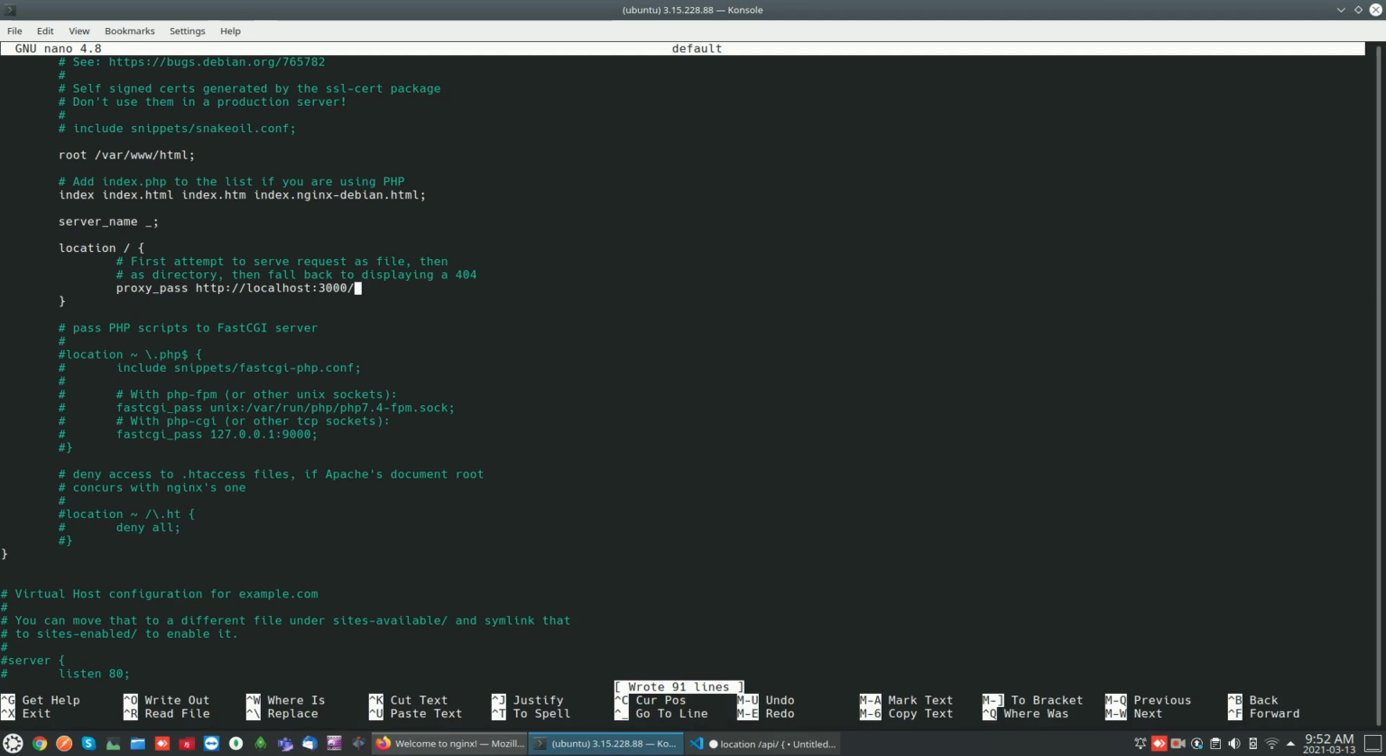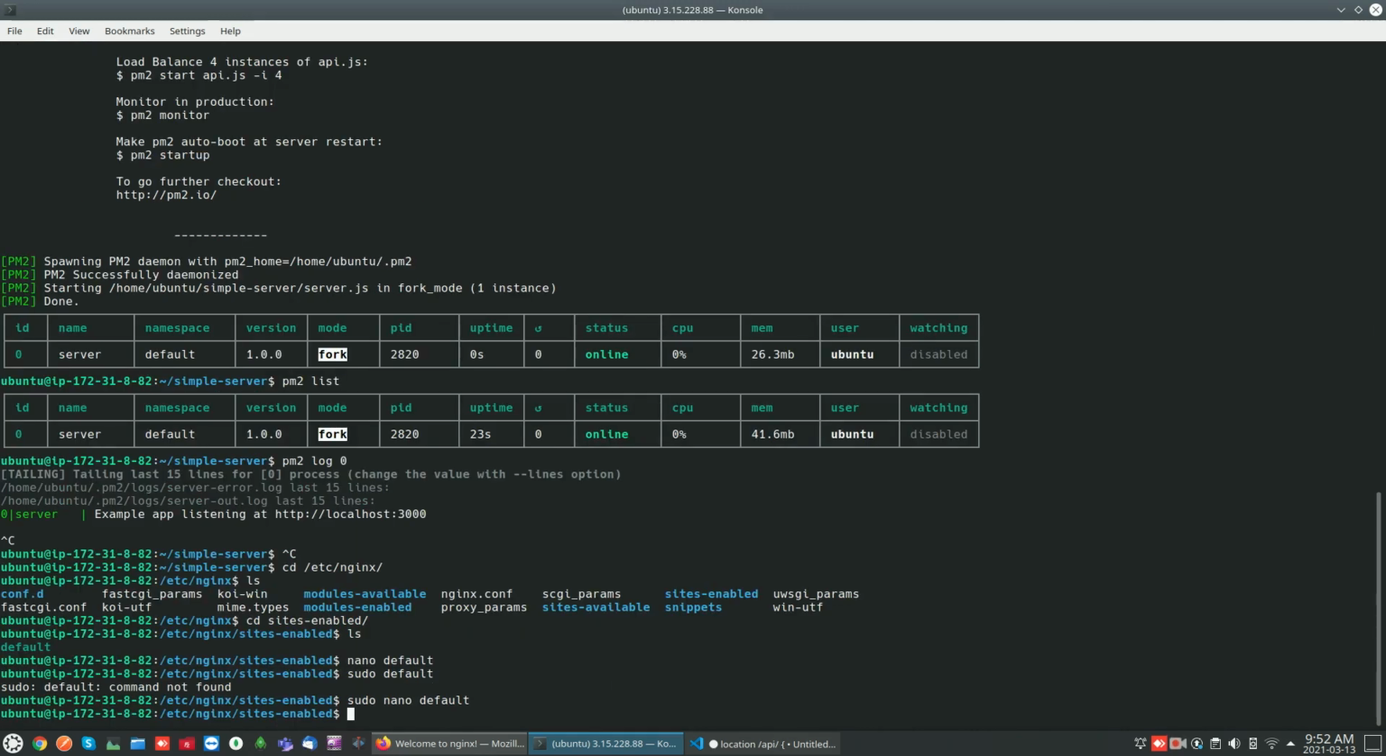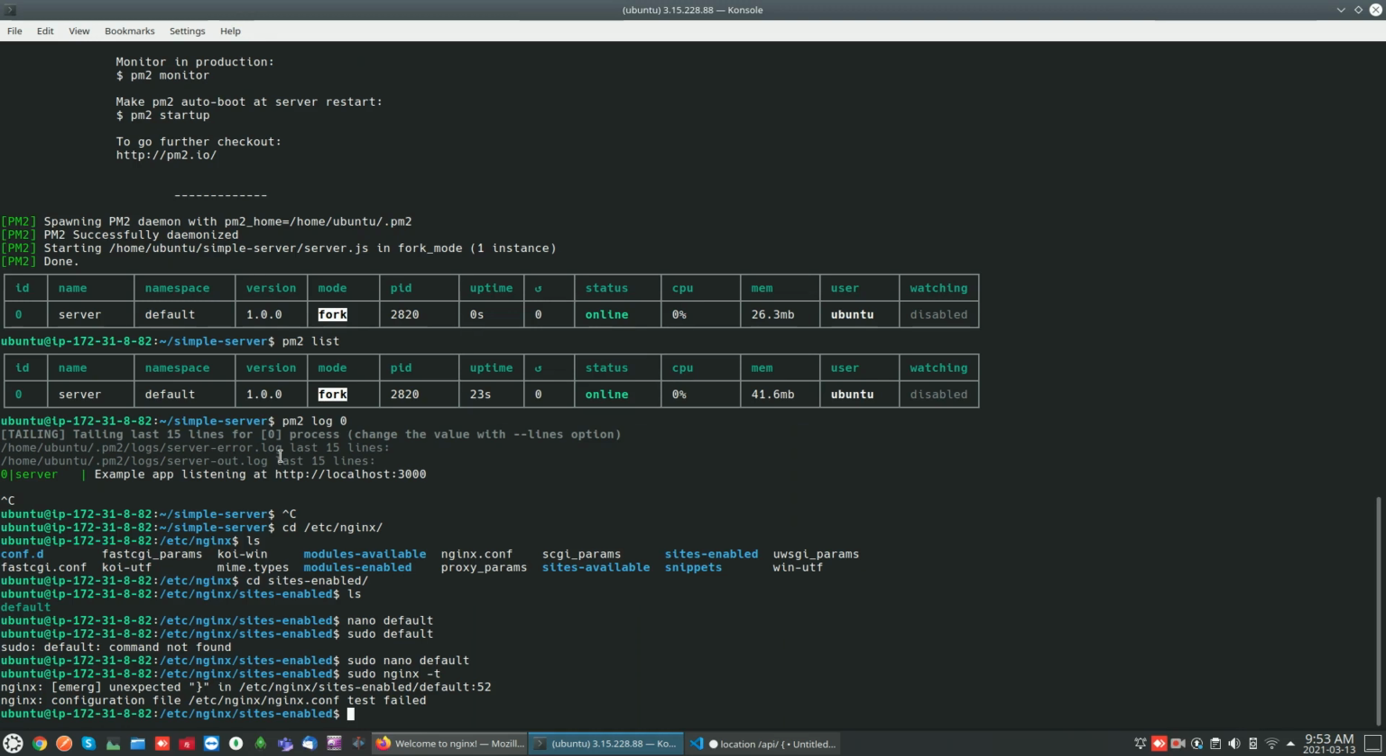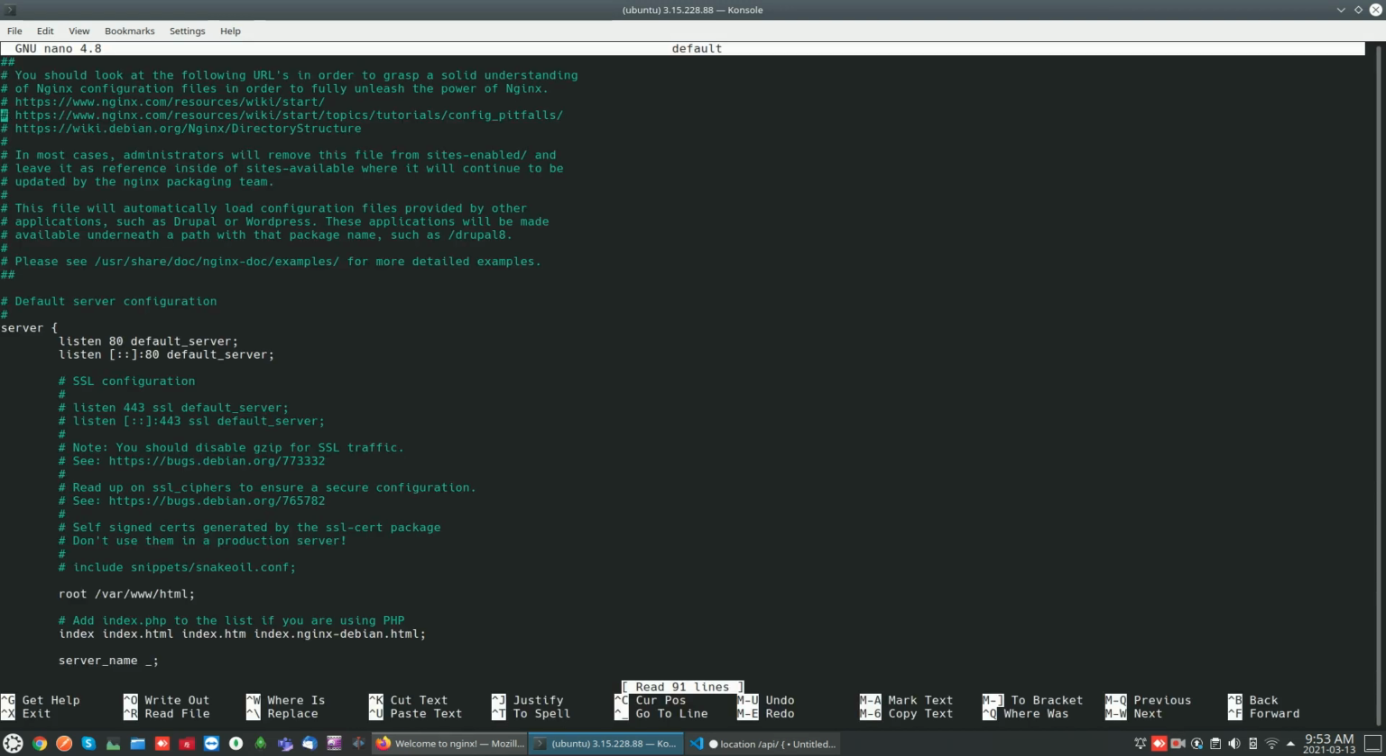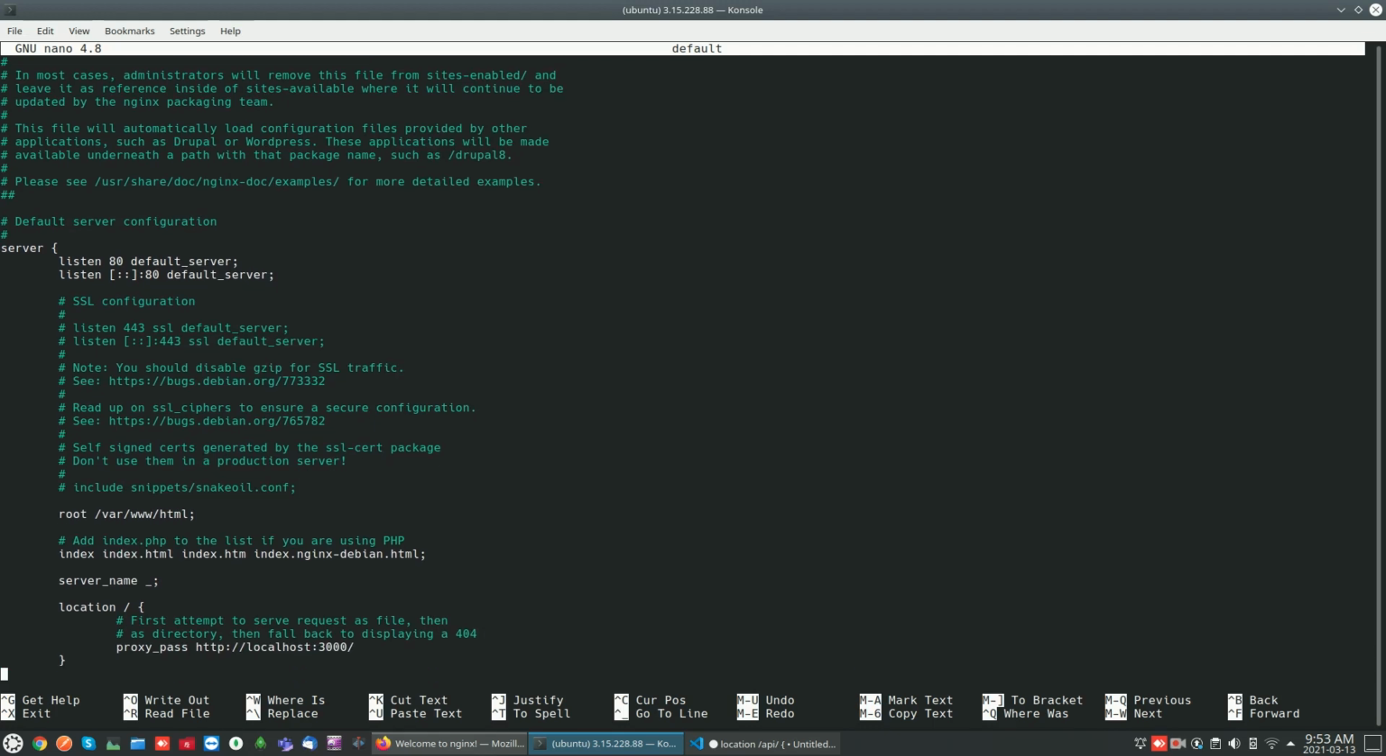I'm just saving this file and restarting the Nginx server so that the new configuration will be applied. Before that, we can check there are no errors in the Nginx configuration using the sudo nginx -t command. It's saying the Nginx configuration test failed. We will see what went wrong. Something is wrong with the configuration that we changed now.